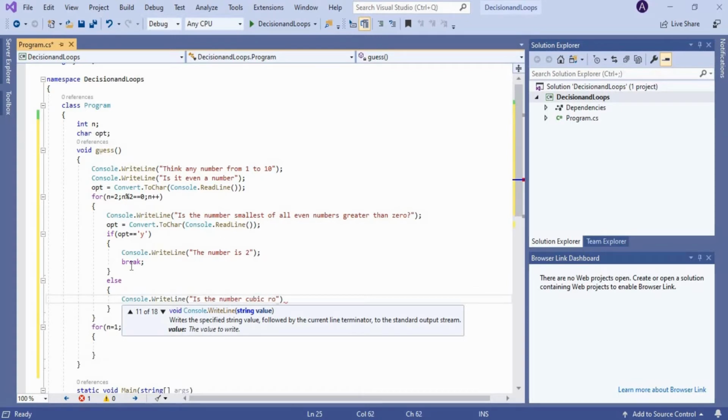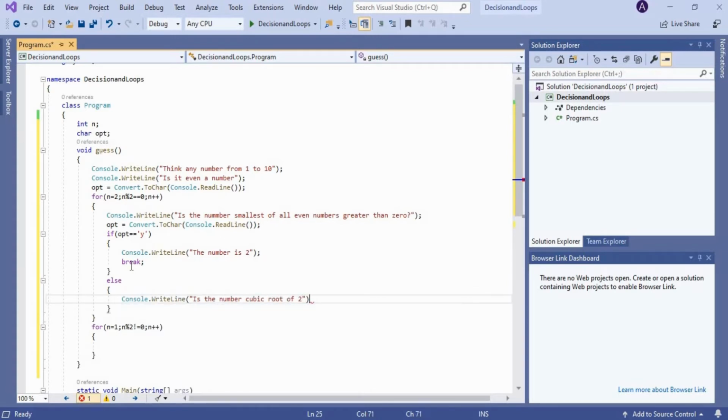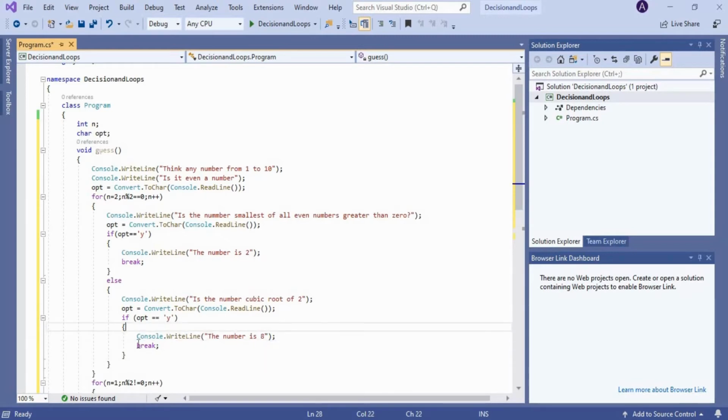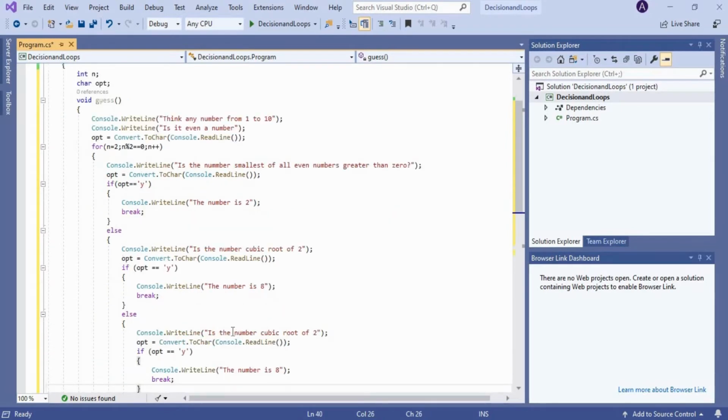"Is the number cubic root of 2?" So if this particular statement is true, the number can be 8, right? Because 2 cubed is equal to 8, right? So again we can copy this if block and paste it here, right? So the number is 8. And again, if this particular if condition is false, we may again ask the user if it is a 2-digit number, right? Is it a 2-digit number?